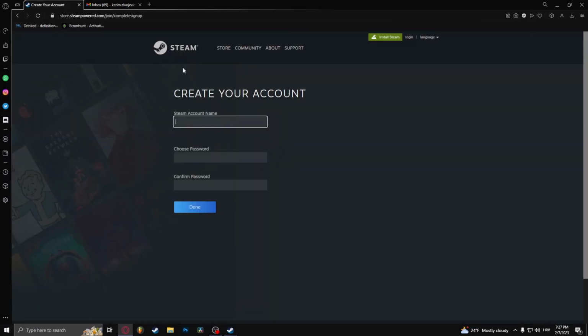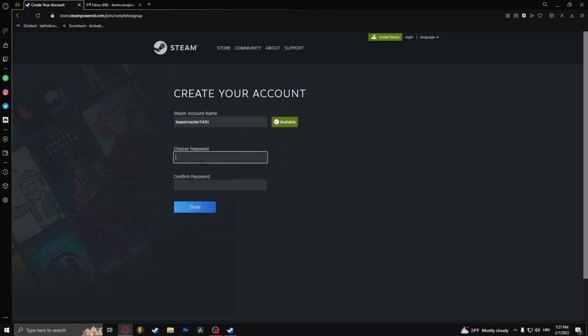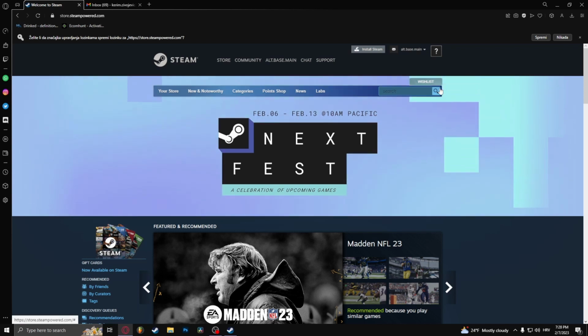Now you can go back and type in the username that you want to use. So I'll just do let's go. And there you go. That's how to create an account on Steam.